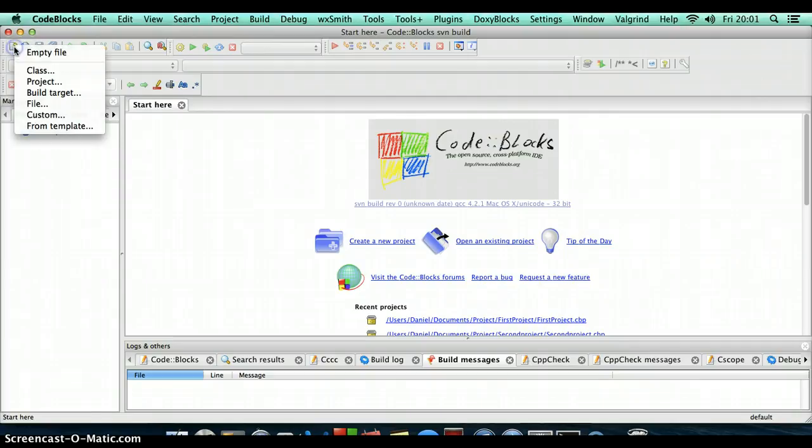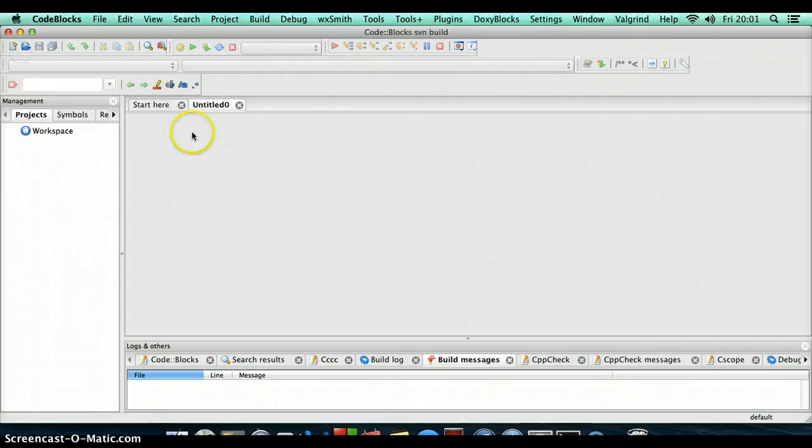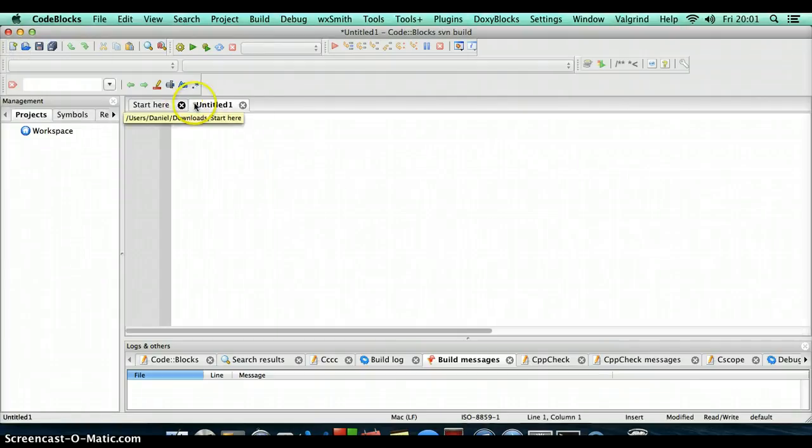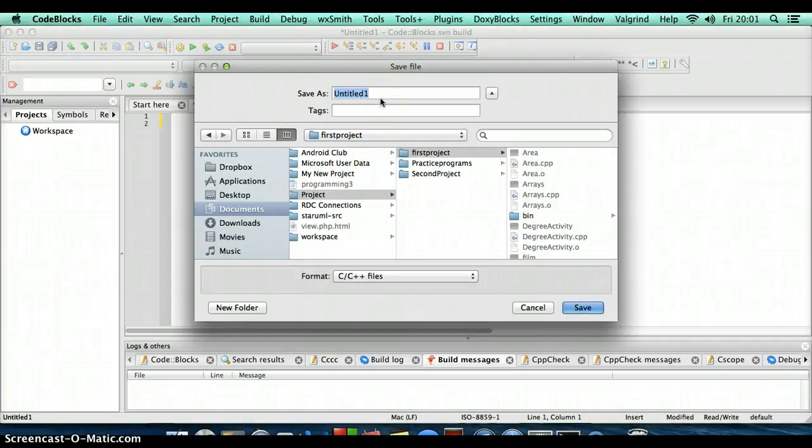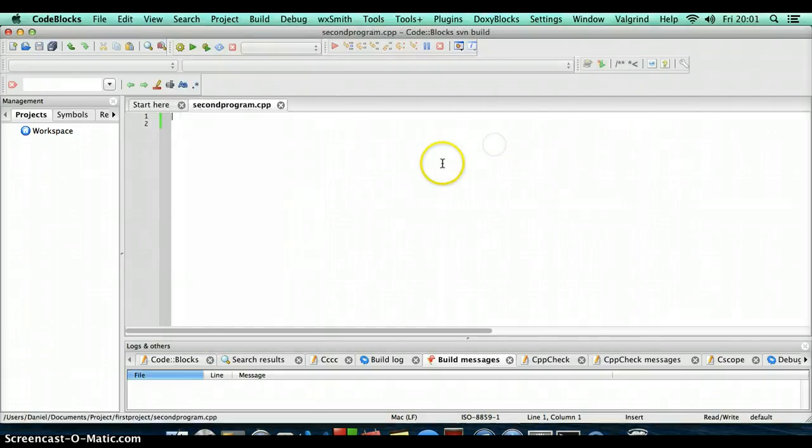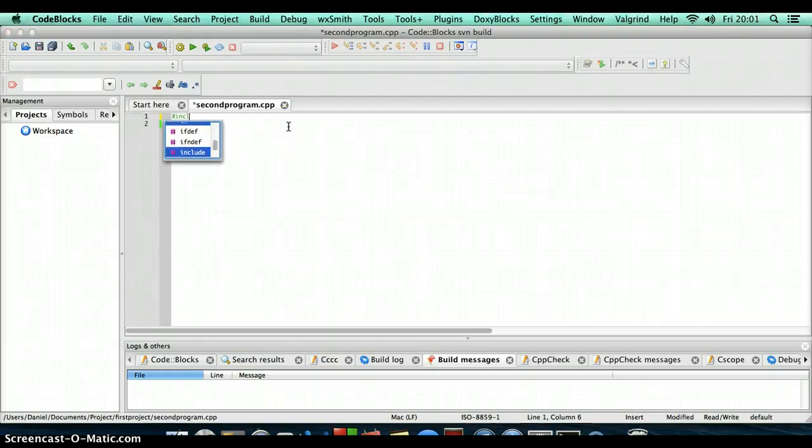So we go and open an empty file and we save it straight away. So let's say second program.cpp. Don't forget the .cpp, it's very important. So yeah, we'll go and say include iostream.